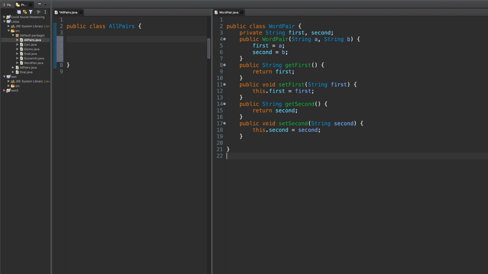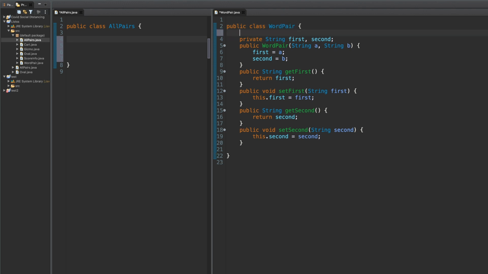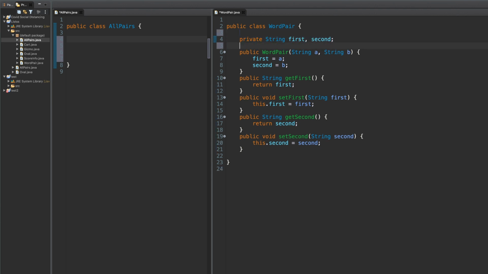Okay, so again, I told you we want to do a quick scan. So what does it mean to be a WordPair? Remember, a class is a template. It's a blueprint for objects. So what it means to be a WordPair is to have first and second instance variables that are going to hold strings. That makes sense, right? It's a word pair.